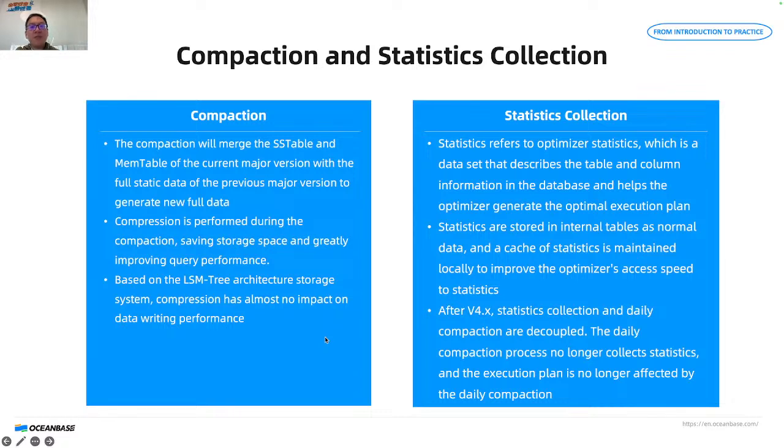After understanding the parameter tuning, let's look at two important maintenance operations. Compaction and statistical information collection are two relatively important maintenance operations in OceanBase, and also play an important role in performance. The compaction will merge the SS table and mem table of the current major version with the full static data of the previous major version to generate new full data.